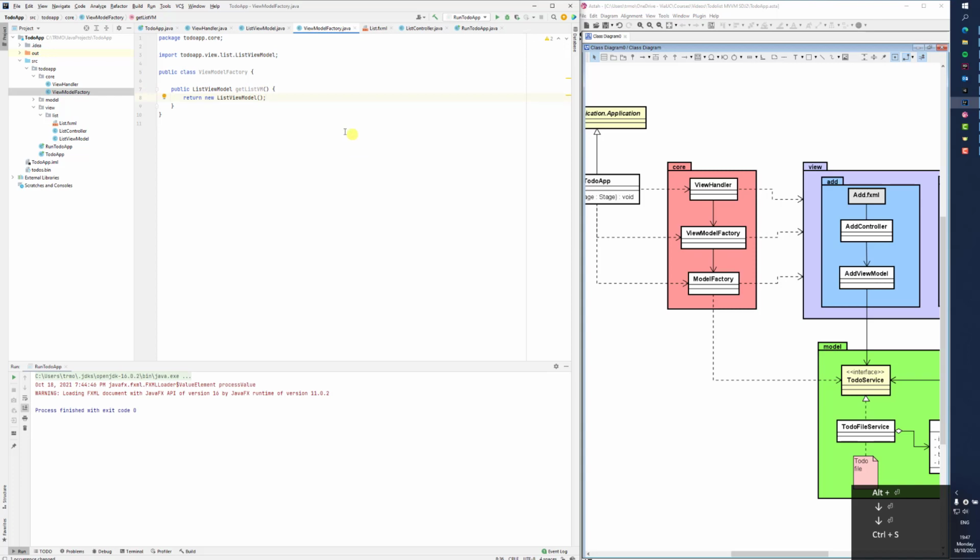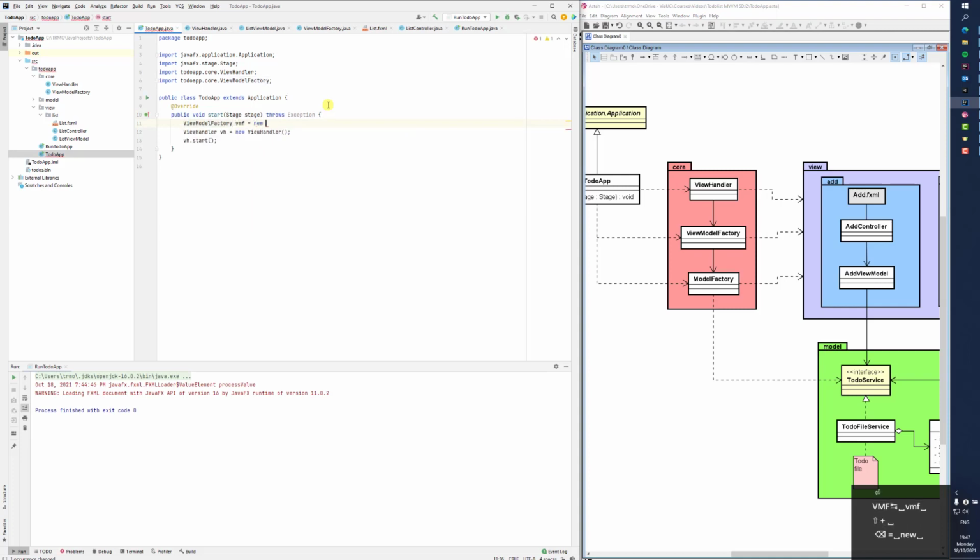Alright, so every time we ask for a list view model, we just give it a new instance. Later we can modify this so we are returning a previously instantiated instance. That might save us some resources. We'll see about that. Okay, we need to tie this together in the To-Do app here. So first we need to create a Viewmodelfactory. Like that. We need to pass it to the view handler.